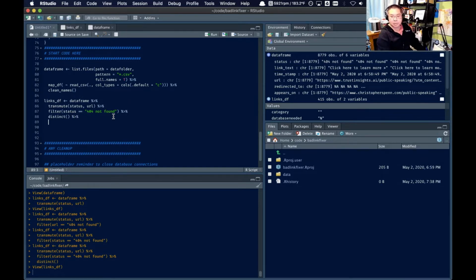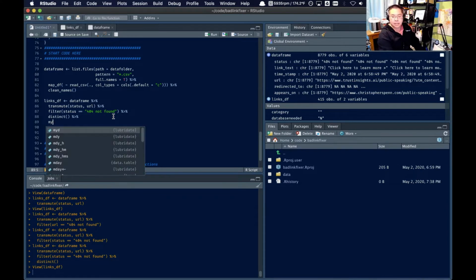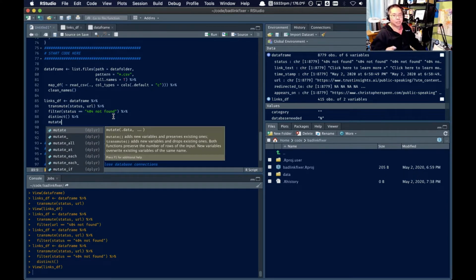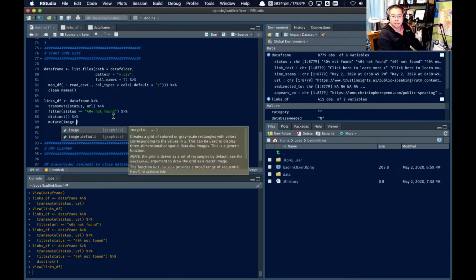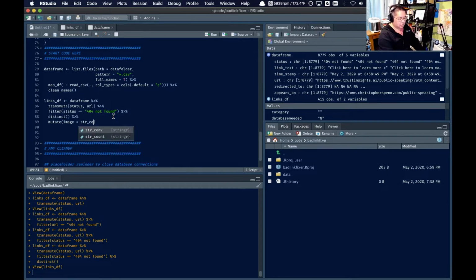So we're going to set up a counter to just identify anything that's an image link and just delete it, because we're not going to tackle fixing those right now. We're going to do image equals string count. We're going to look at the URL, and the pattern is going to be .gif, .png, .jpeg.